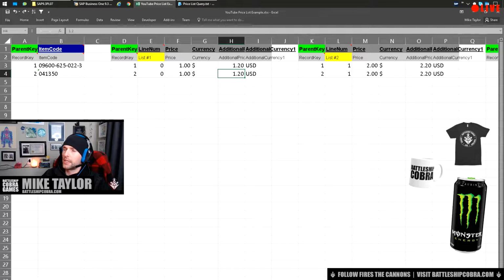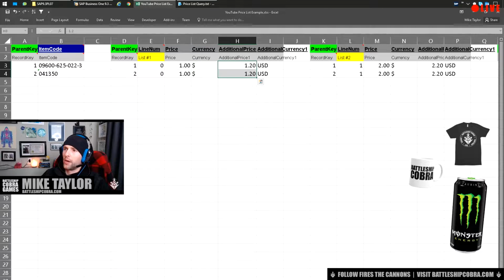So it depends. In this case, I have a currency. So currency is dollars, which in this case, because I'm in Canada, it's Canadian dollars. And then I have an additional price in USD. So if you're not familiar with price lists, if you have this assigned in this single price list, and you have a customer that's USD, it's going to use this price. If you have a customer that's Canadian, it's going to use this price.